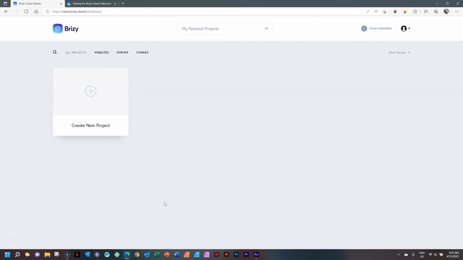This is your Brizy Cloud dashboard. No, it's not your website. Very important. The website that you want to create, this is not it. You don't have a website yet, but you are going to create it within this dashboard. Remember, previously you saw that you can make unlimited websites. You can make them all here. Unlimited websites, and you will be creating them from here and you will be managing them from here.